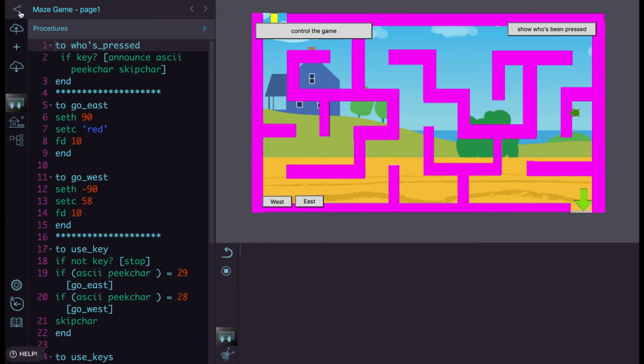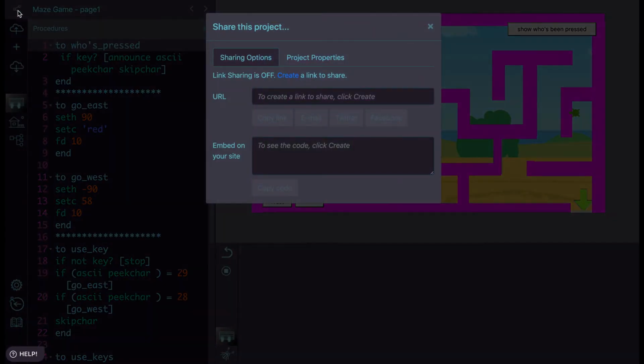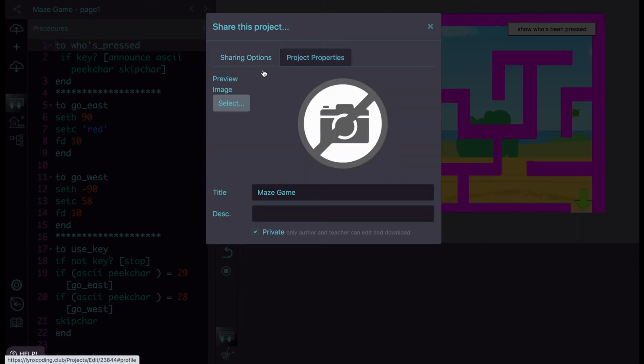Let's talk about project properties. The Share button is in the top left corner. Then you can click the second tab that says Project Properties. The preview image will represent what your project is about. Think of it like an app icon. Choose an image that fits your story or game by clicking Select.